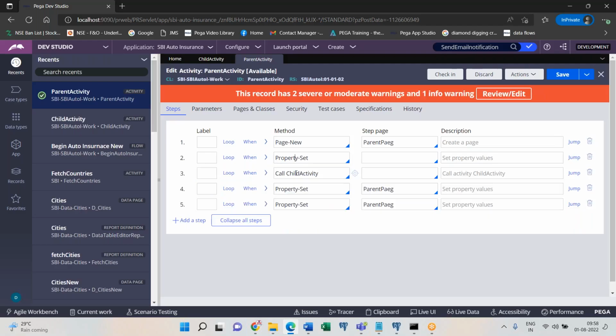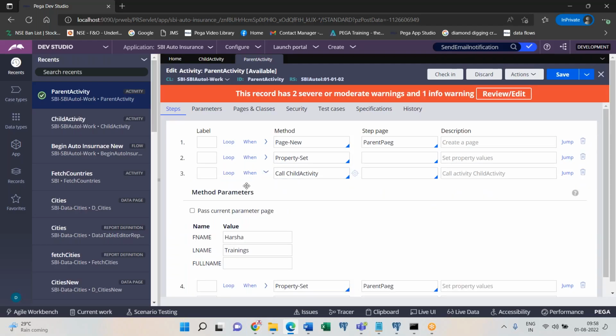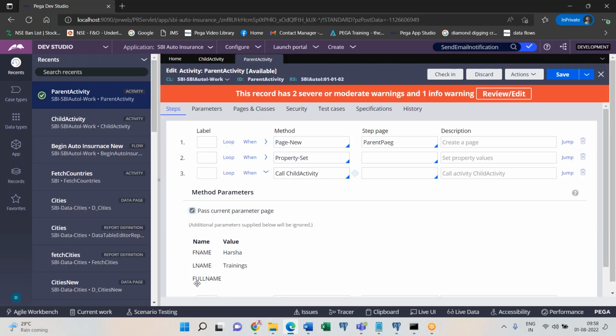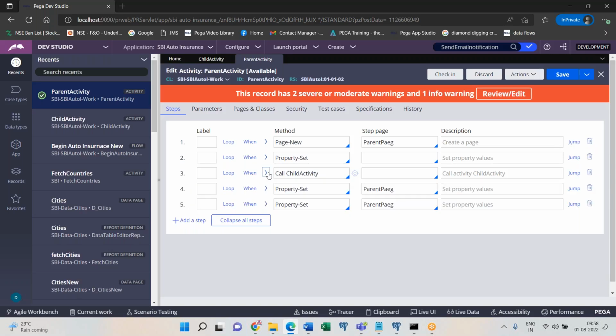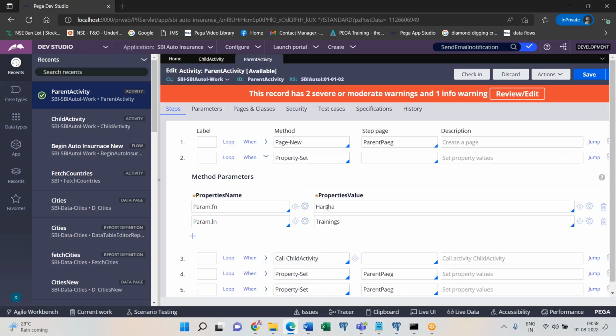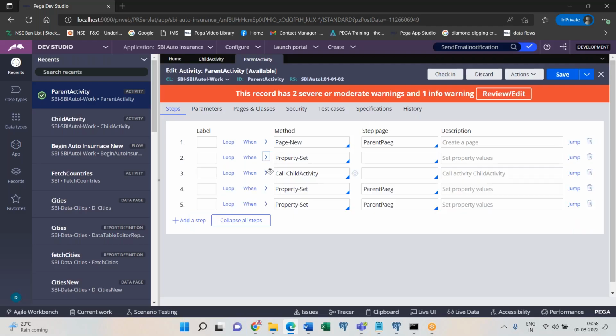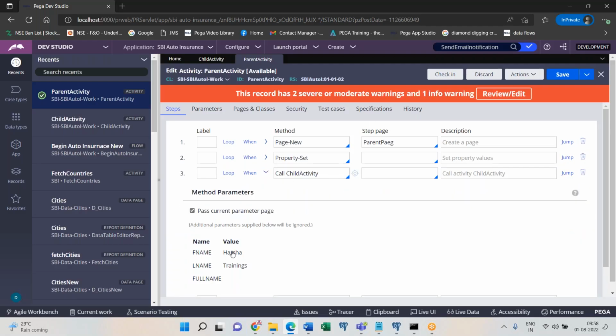Okay, and here you go now. Call child activity. At the time of calling, I'm choosing this option: below will be ignored. Okay, for your better understanding, I'll change to small letters. Harsha. Trainings. Previously I had given capital letters, right? You will understand that this is not passed.